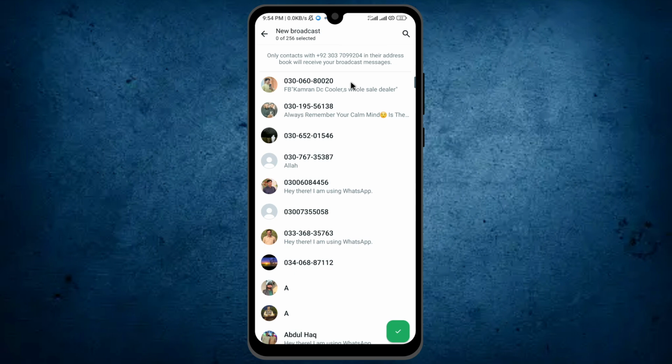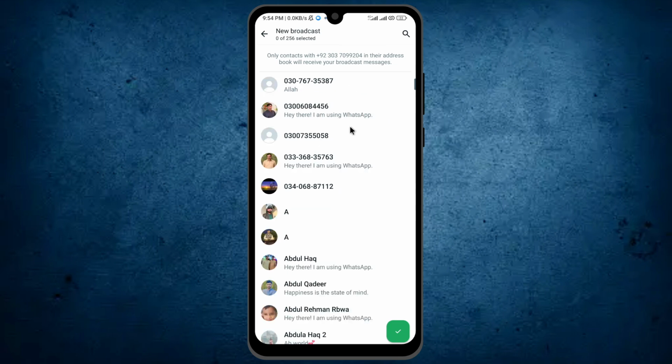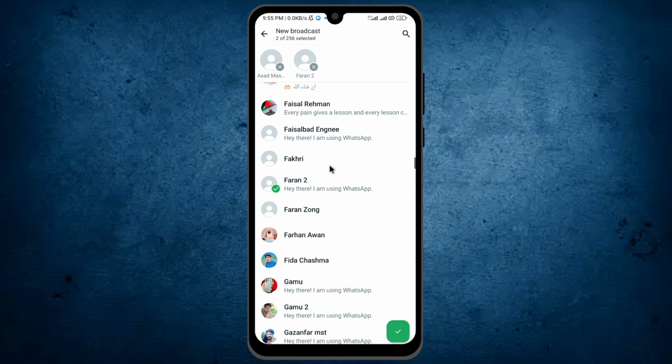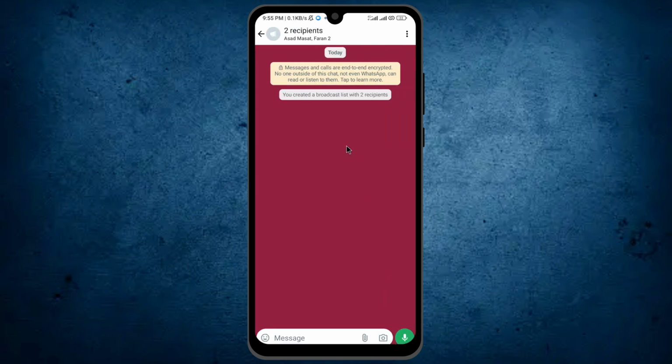So just for showing you, I'll select a few. So here I select 2 persons. After selecting, you will see a tick icon on the bottom right. Tap on it. And as you can see, I created a broadcast on WhatsApp.